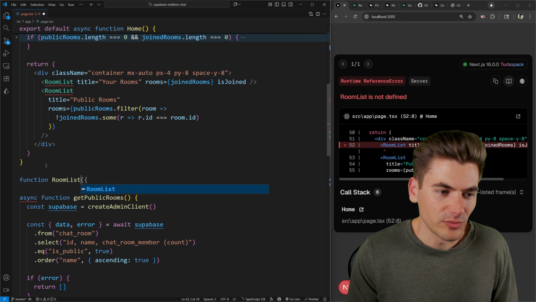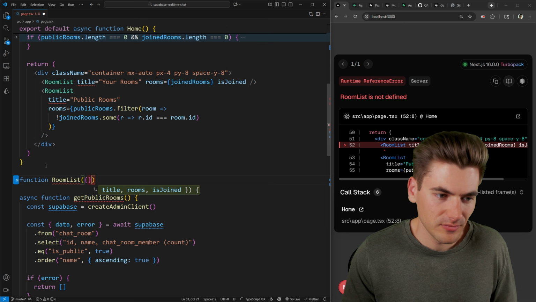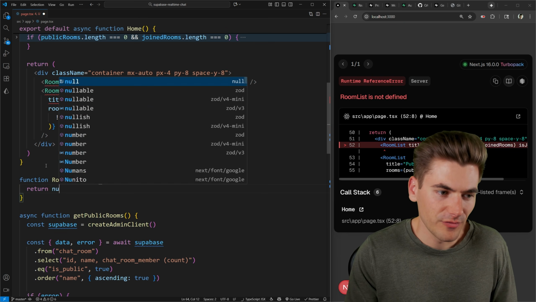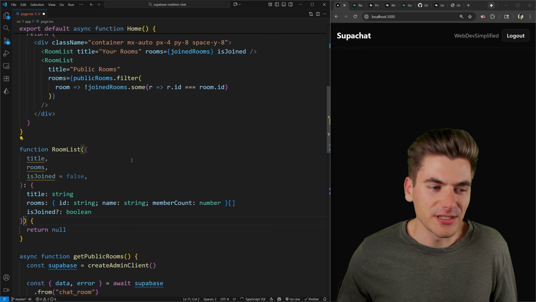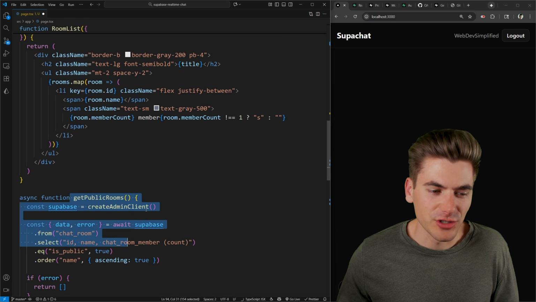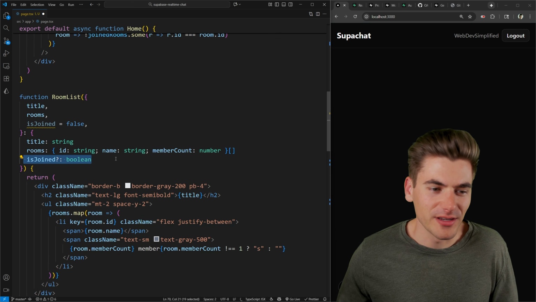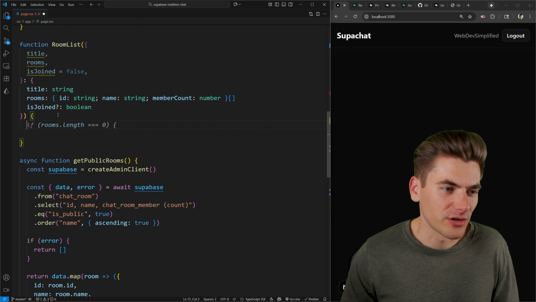So let's create that RoomList component. There we go. For now, it'll just return null, so at least our page will render. Our props for this are pretty self-explanatory. I'll copy them over. Our title is a string. Our room is just the return from these down here, and isJoined is an optional boolean that defaults to false. Now we'll get rid of all this code that was auto-generated inside of here.